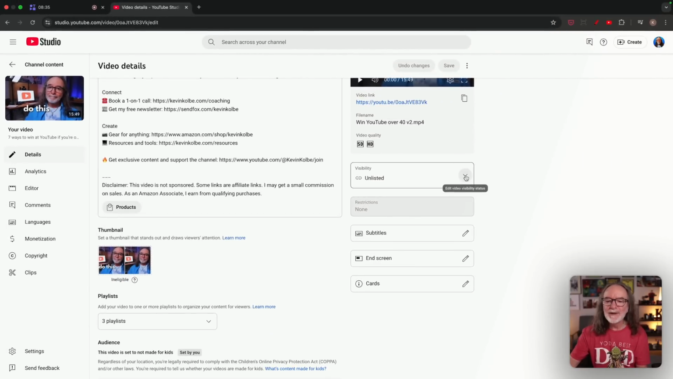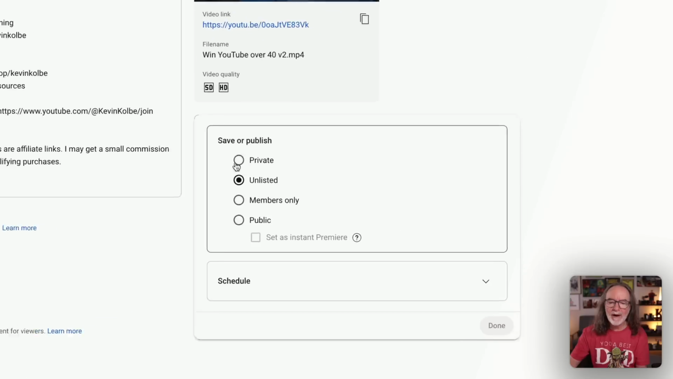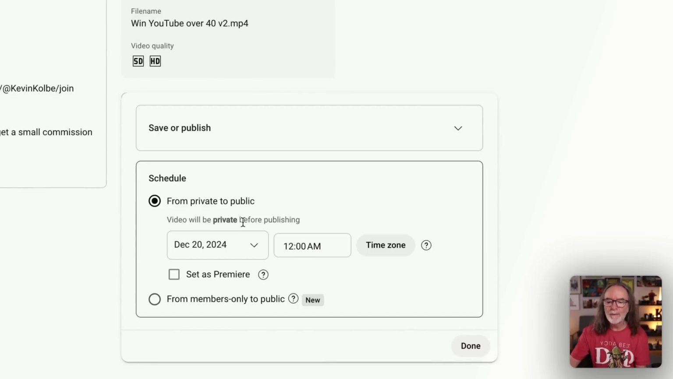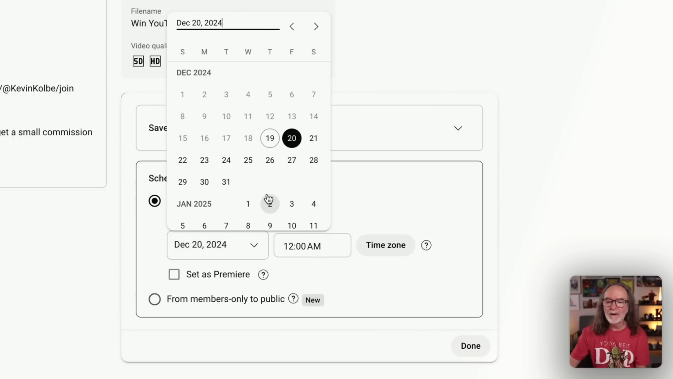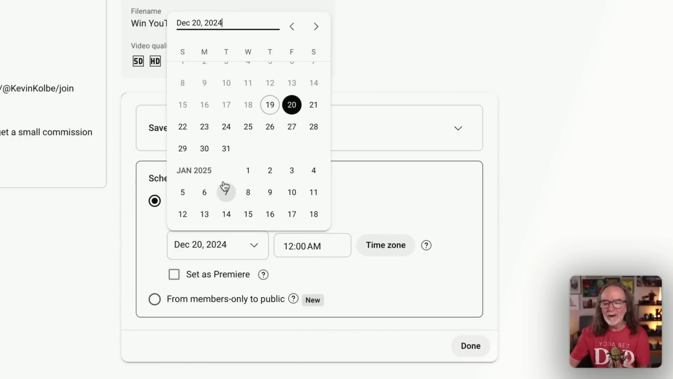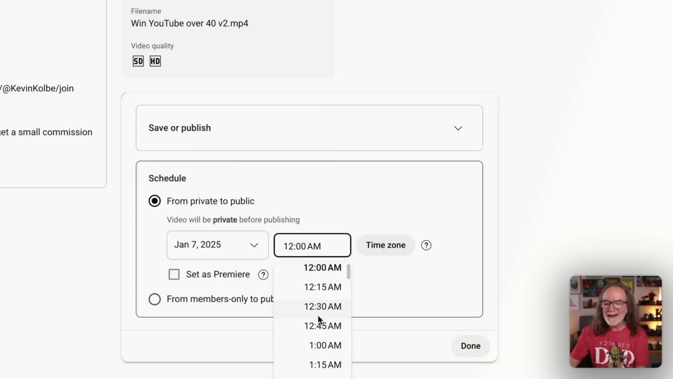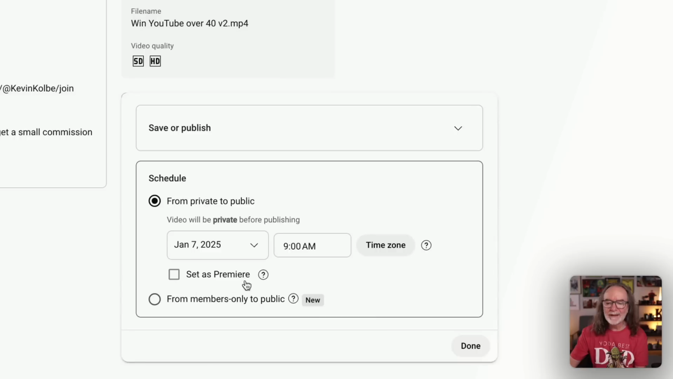When you click on visibility, you have these options: private, unlisted, members only, public, schedule. Again, I did a video on all of these if you want to see it. We're going to schedule this video. So by the time you watch this, the video will have already aired, and it's going to be scheduled on January 7th. I usually just do 9 a.m. It doesn't really matter, but I'm just going to do 9 a.m. I'm not going to set it for a premiere. I'm not going to share it with the members yet.